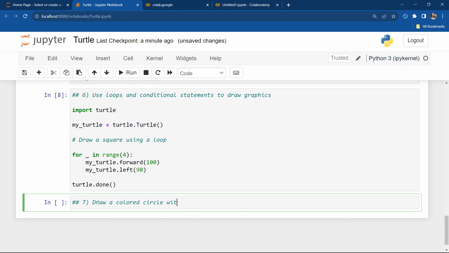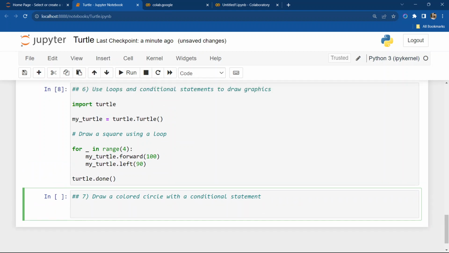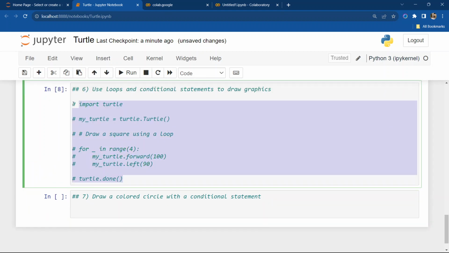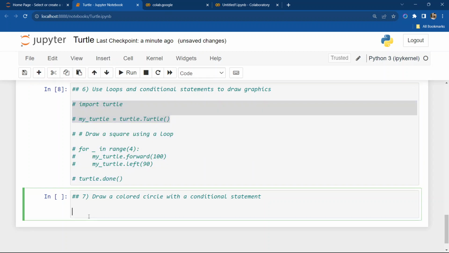Draw a colored circle with a conditional statement. Let me try. Okay, I am also doing it with you. Let me try it. Can we print it? Same thing. Let me first comment this part. Let me copy this thing again. Same thing I will be writing.